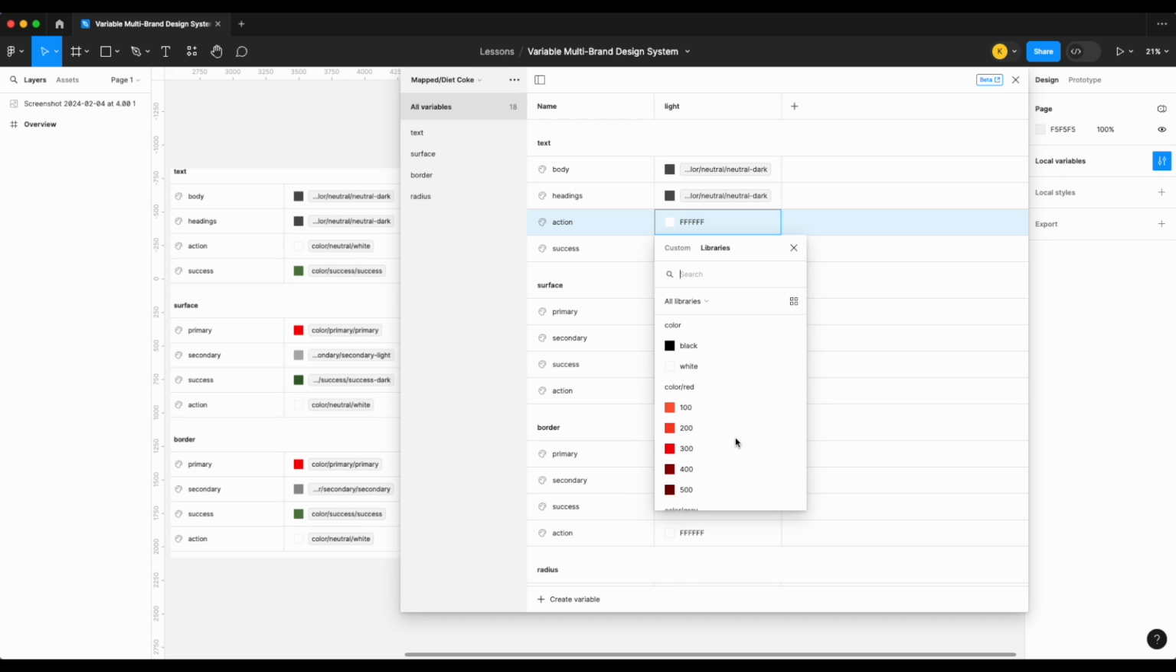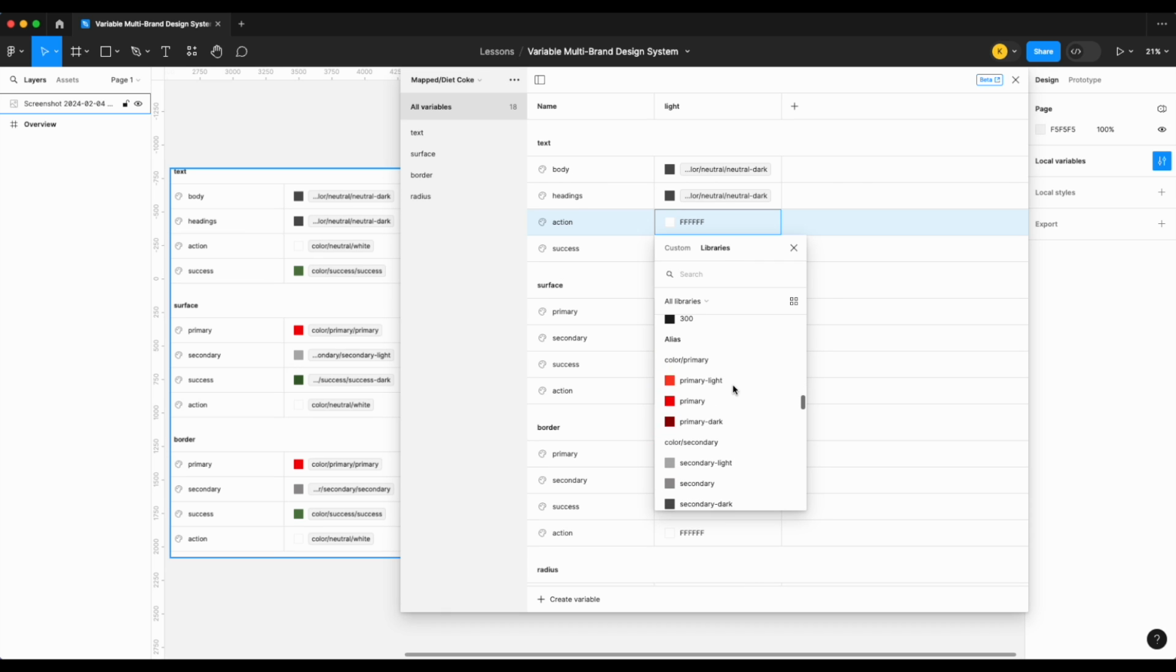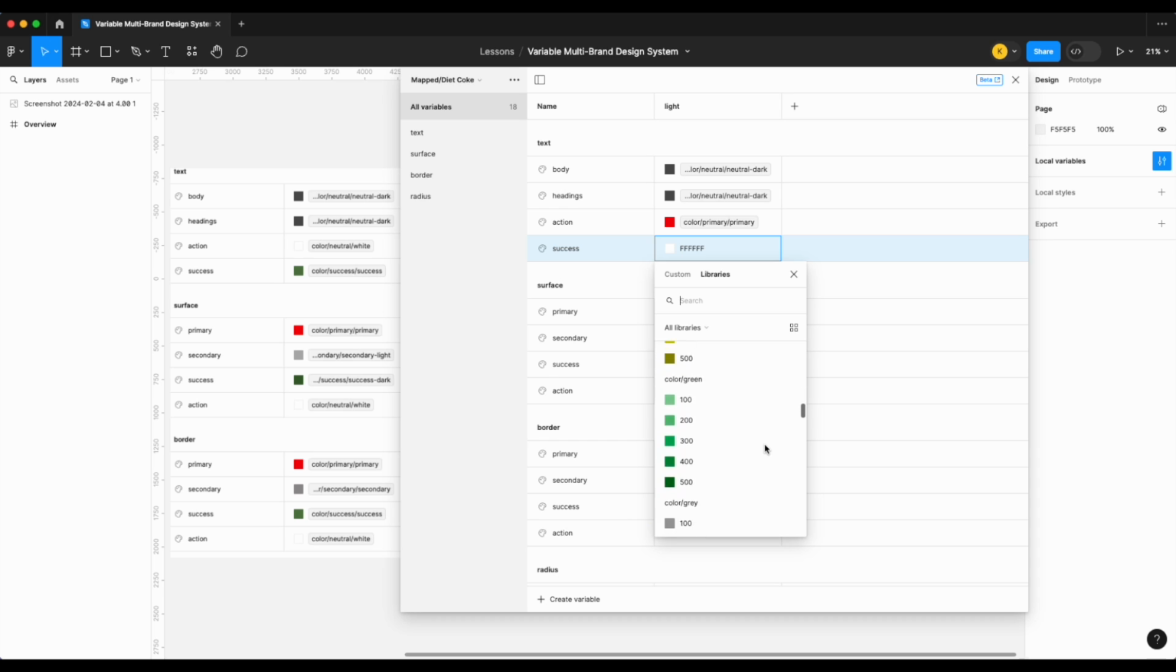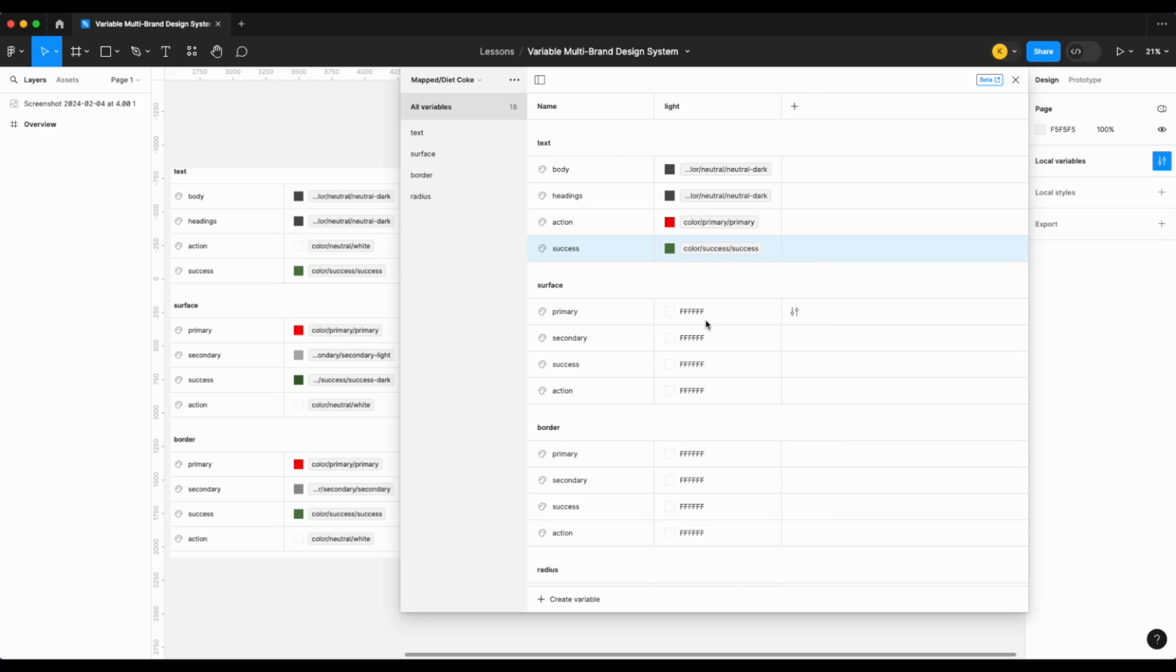Now I've got to think carefully about this one, because our action for Coke is white, which will be on a red button. Again, our primary color for Coke was red, but our primary color for Diet Coke was gray. So maybe you want to add some differentiation for our text action and actually set that to our primary color. Just a little bit different there. But our success, of course, can stay the same. Color, success. There we go. Color, success. Beautiful.